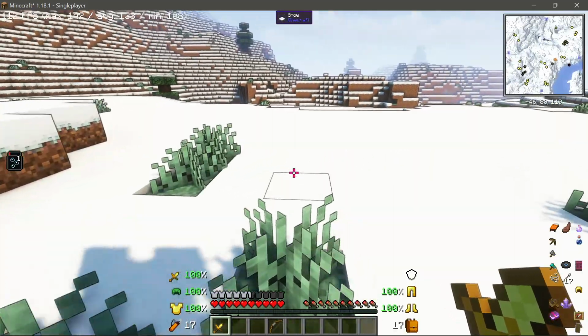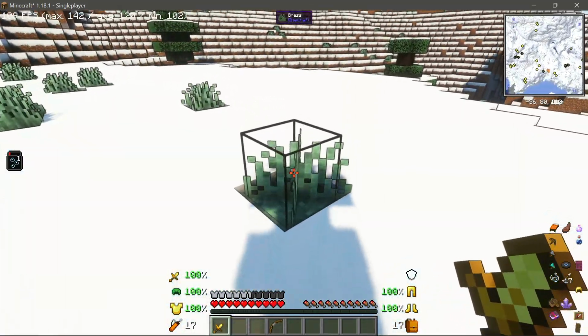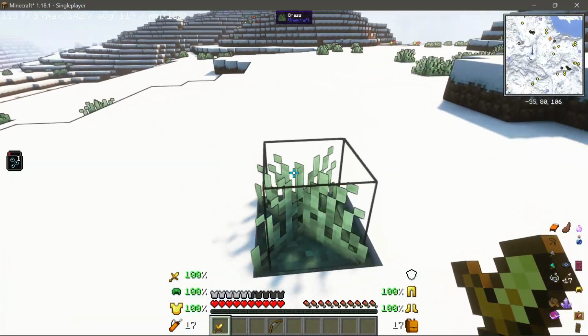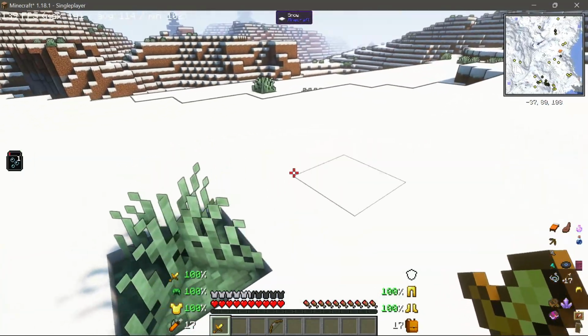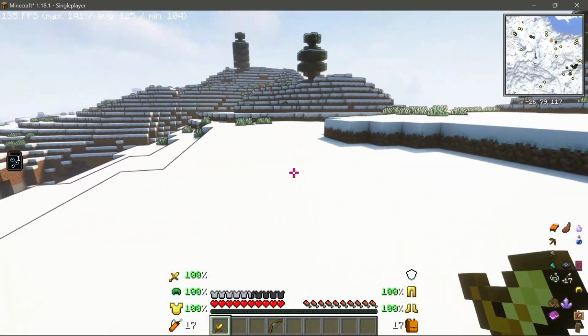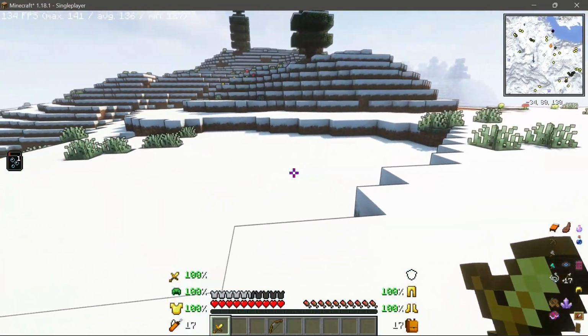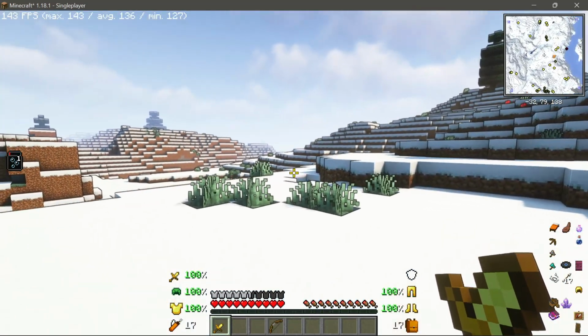So if you do find that the mod is getting in your way, the information window there is a bit larger, you can obviously go ahead and change the size. You can also change the opacity as well and make it clearer if you guys want to do that. So do check out the WTHIT mod for Minecraft Java Edition on Fabric for version 1.18.1.